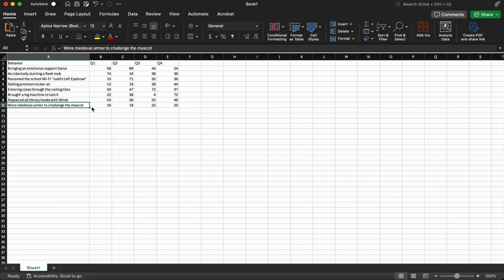Now I want to explain what data we are looking at here. So we have misbehaviors that students have done and how many students were sent to the office for this crazy behavior. So in the first quarter of school, 56 students were sent to the office for bringing an emotional support llama. So that's the type of data that we're looking at today. Hopefully you can find a little bit of humor in that and it makes it a little more enjoyable rather than, I don't know, looking at pop sales or something crazy. So I've already done a little bit of formatting there.